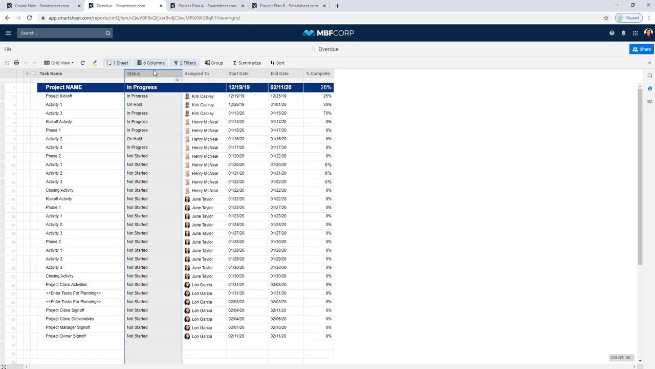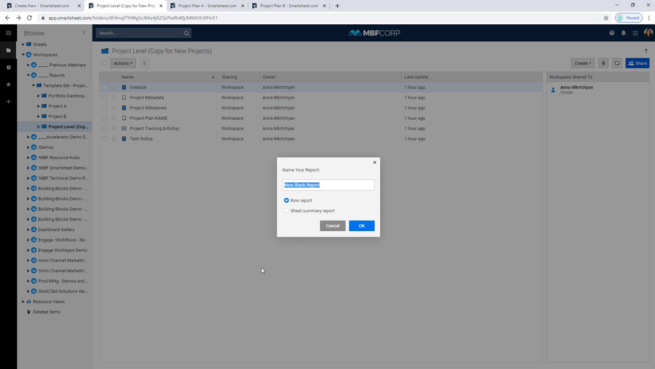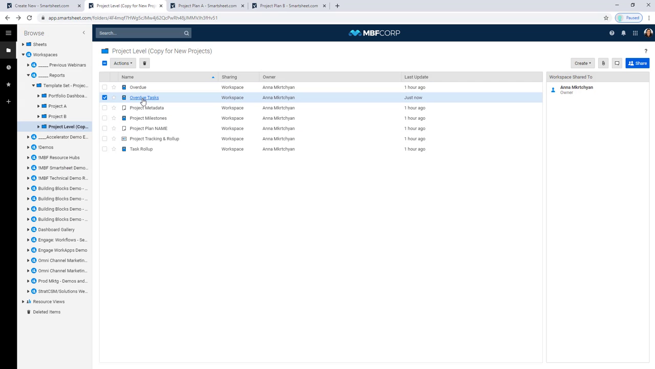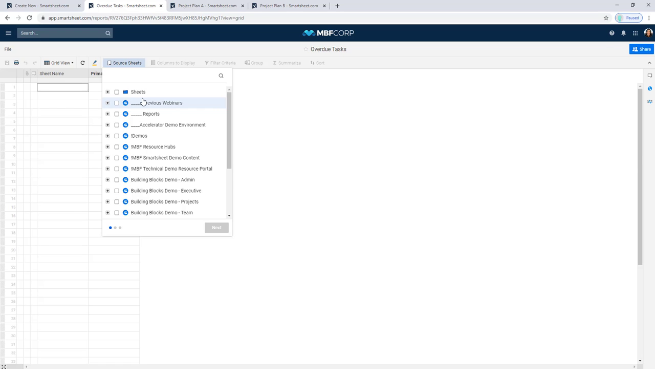Now that we know what our end result is, let's really start from the beginning and create this report from scratch. So again, we'll right-click here and select Report. You'll see there are 2 types of reports, and we're going to focus on Row Report for now, and we'll come back to Sheet Summary Report. I'm going to title this one Overdue Tasks, just so we can differentiate it from the one that's already created. So with reports, the first thing that you're going to do is tell Smartsheet what sheets do I want to include in my report.